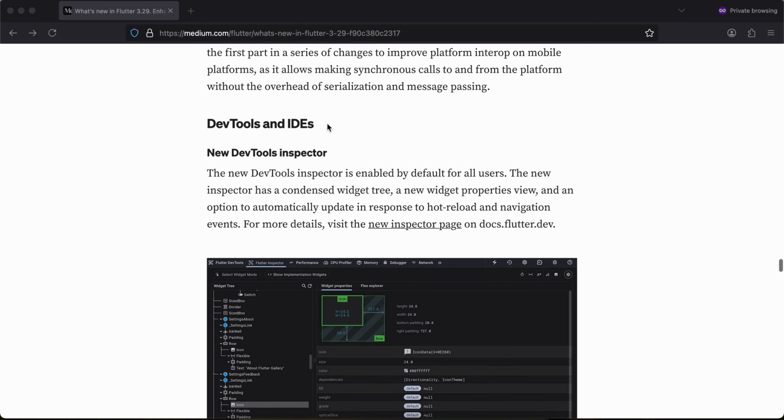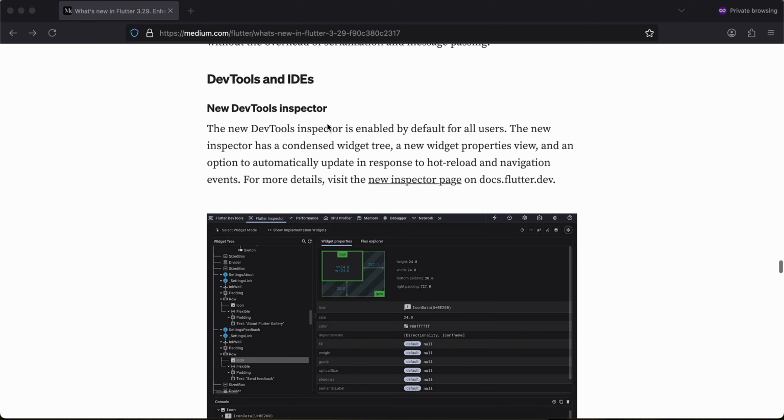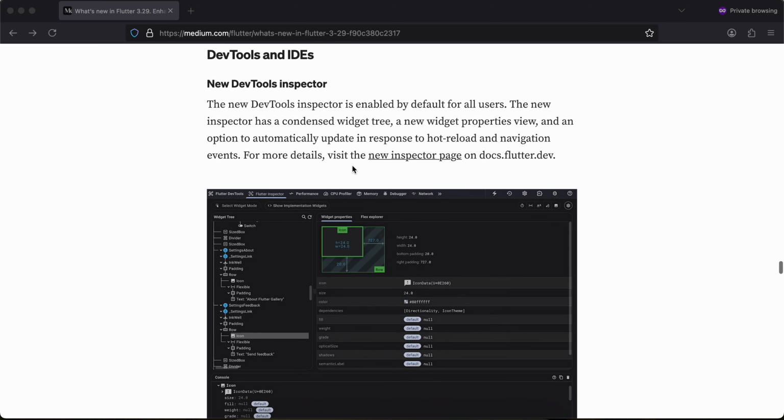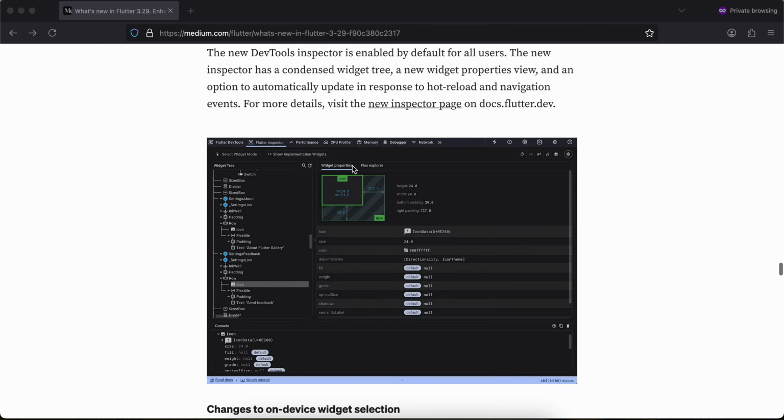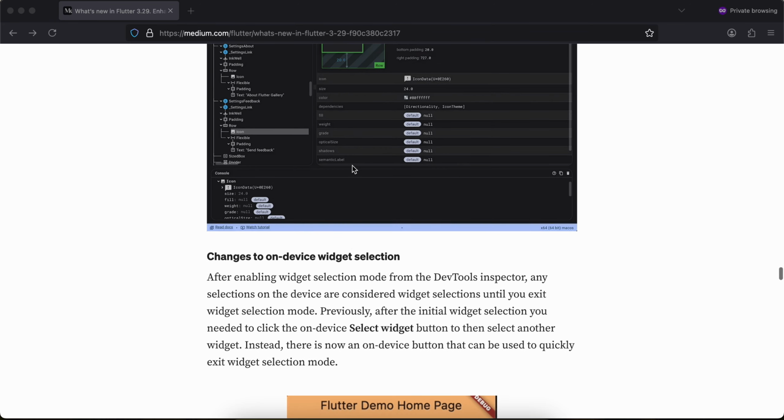DevTools and IDEs. New DevTools Inspector. The new DevTools Inspector is enabled by default for all users. The new inspector has a condensed widget tree, new widget property views, and an option to automatically update in response to hot reload and navigation events. For more detail, visit the new inspector page on docs.flutter.dev.